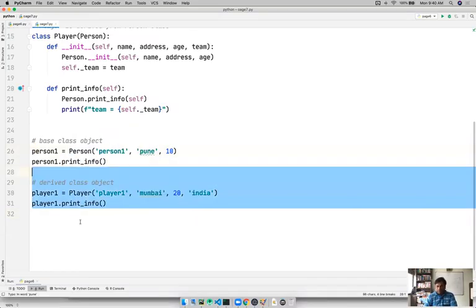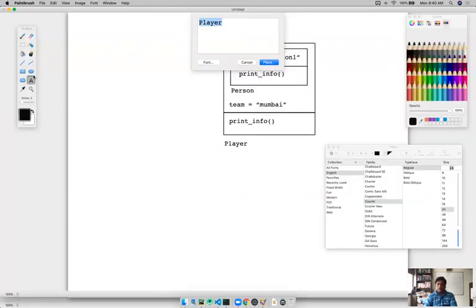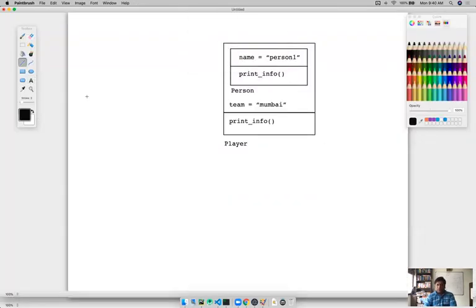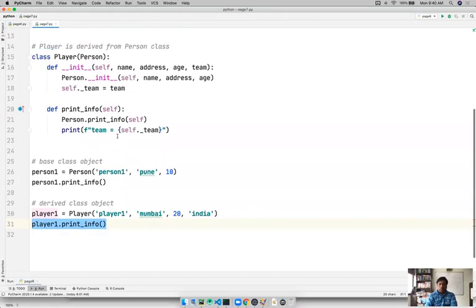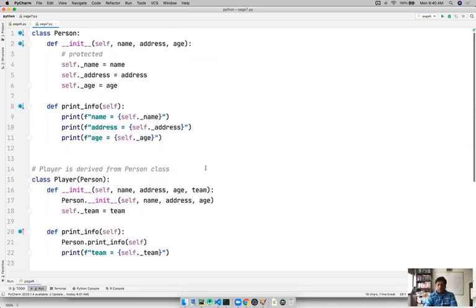Now let us see what happens when I call player.printinfo. When you say player.printinfo, first the method will be checked here, and you can see that the player class is already having a method named printinfo. So printinfo in this scenario will be called from the player class and not from the person class. One more time: when you call person.printinfo, there is no second thought because that's a person class object we are creating. This is the method that will get called.